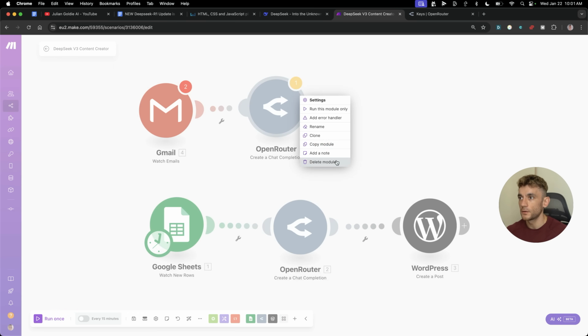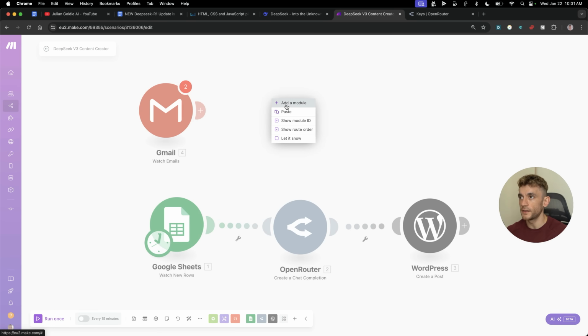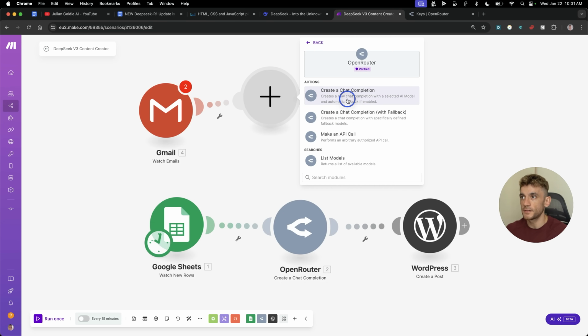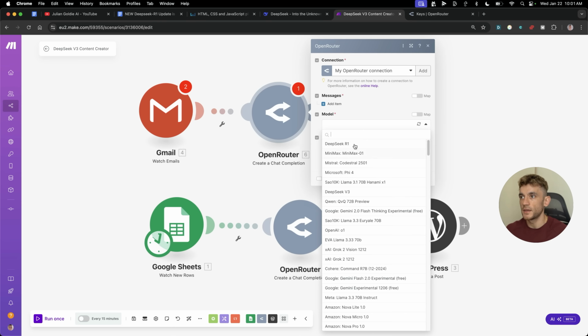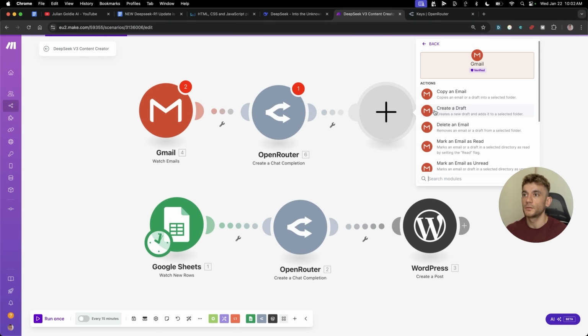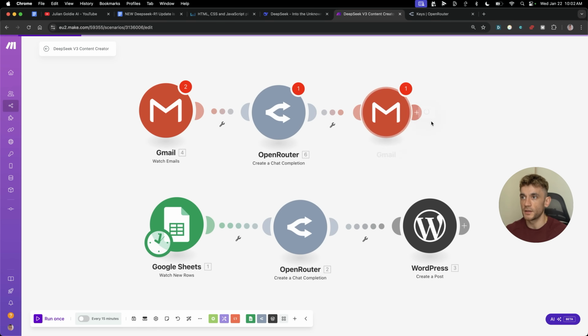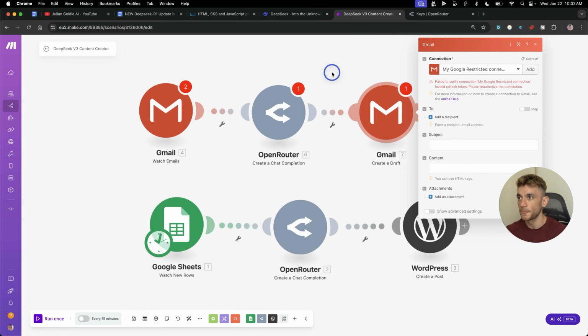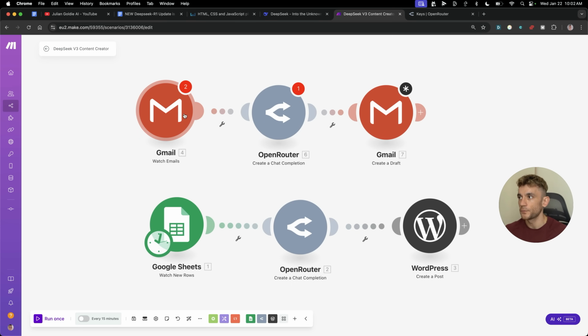To do that, it's pretty simple. All you would do is right click, add a module, type in OpenRouter, connect your API, then select create a chat completion. And then from here, you're going to select DeepSeek R1, right? And then you can take all the information from Gmail, plug that into DeepSeek, and then you're going to add a new Gmail connection, which is create a draft, and you can just draft the email based on the response from OpenRouter, right?